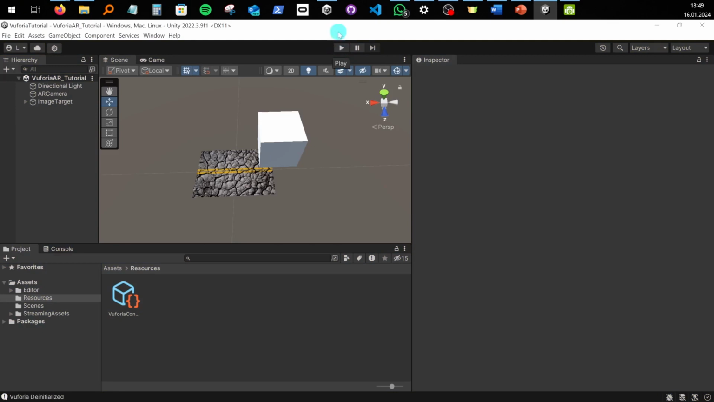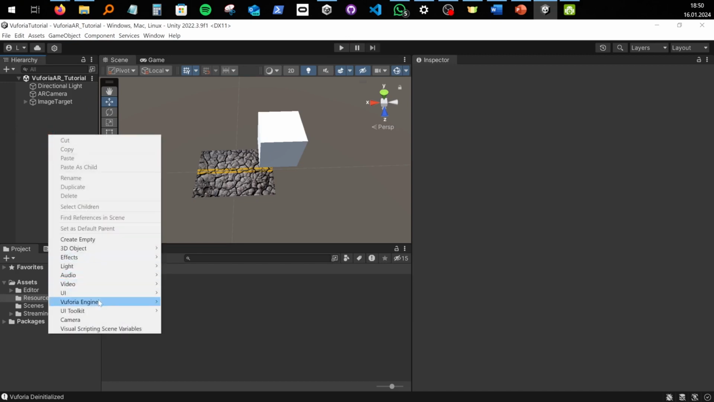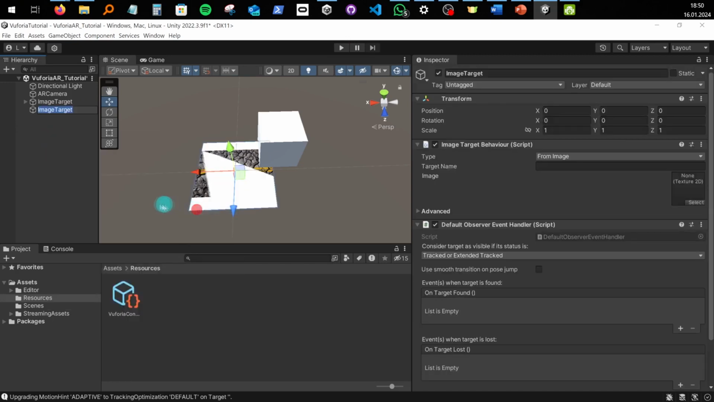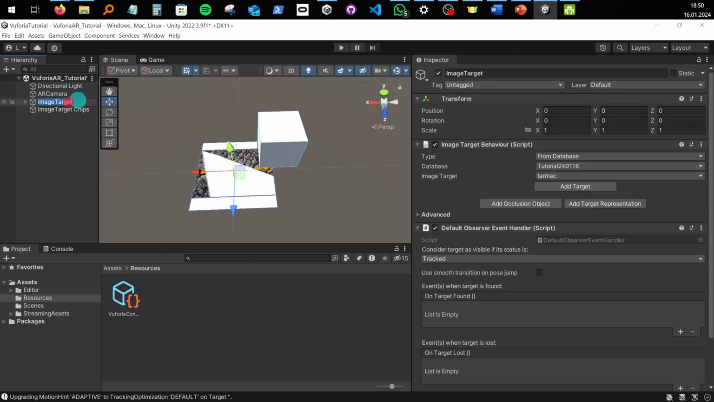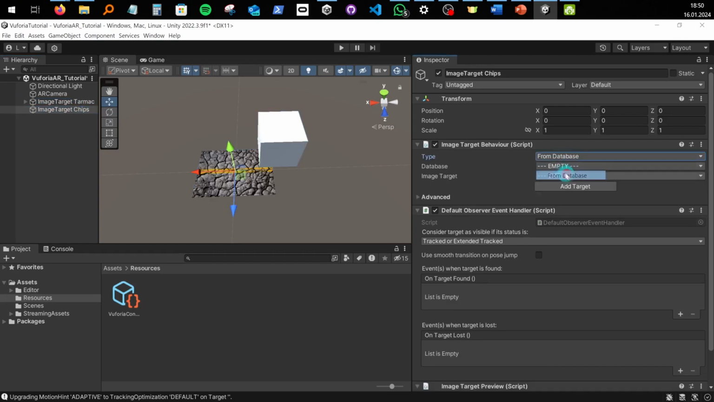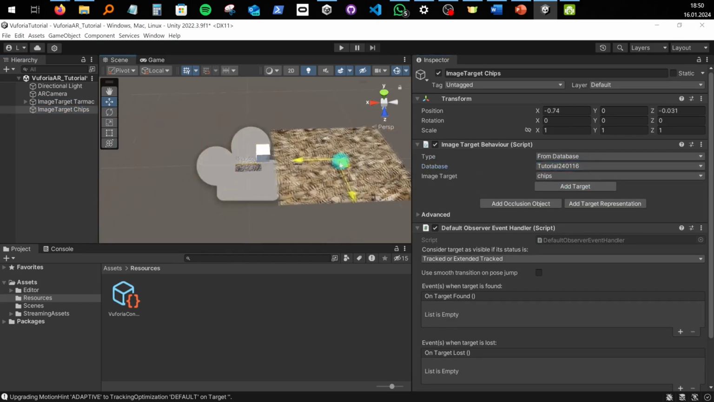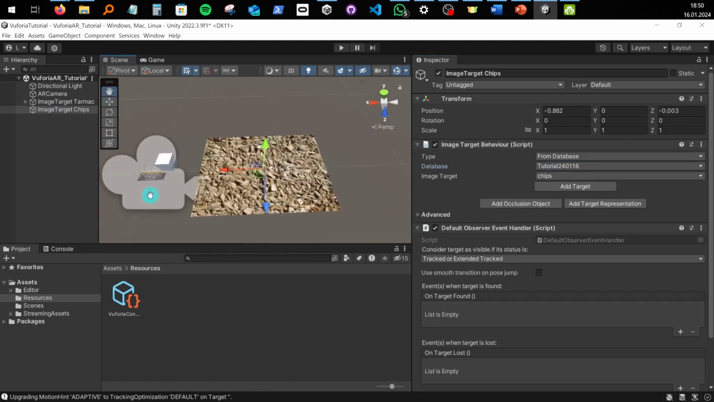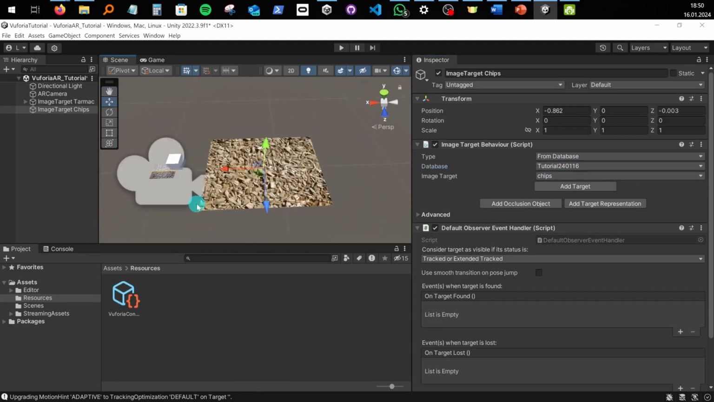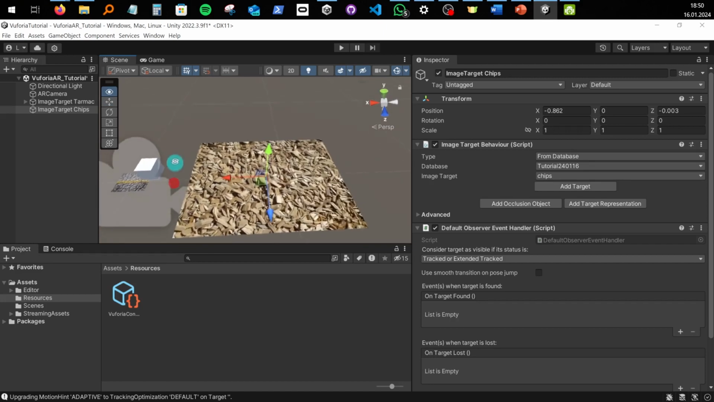What we could try next is creating another image target by right-clicking in the hierarchy view, going to Vuforia Engine, Image Target, and this one I will call image target chips. This one I will rename to image target tarmac. And in the chips one I will select from database, tutorial and chips. This is a 10 meters marker actually, or was it 1 meter? It was 1 meter.